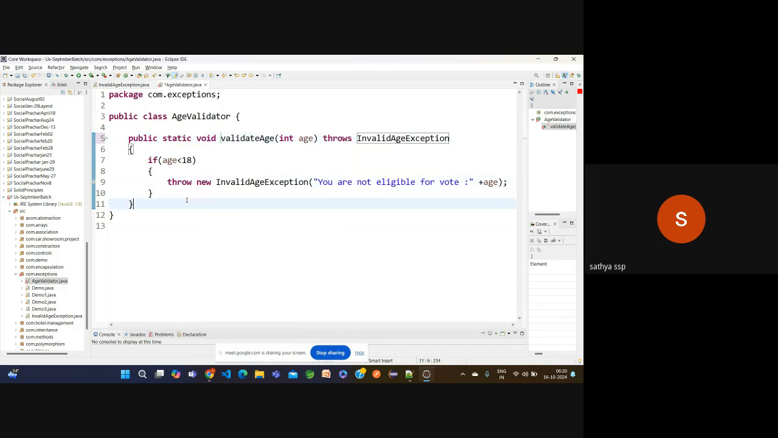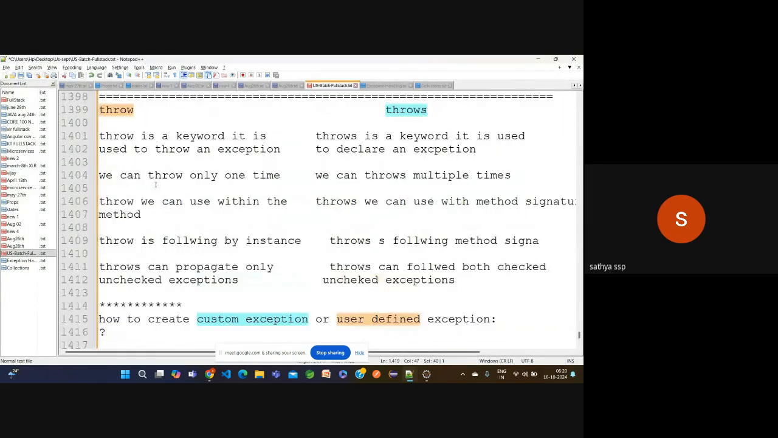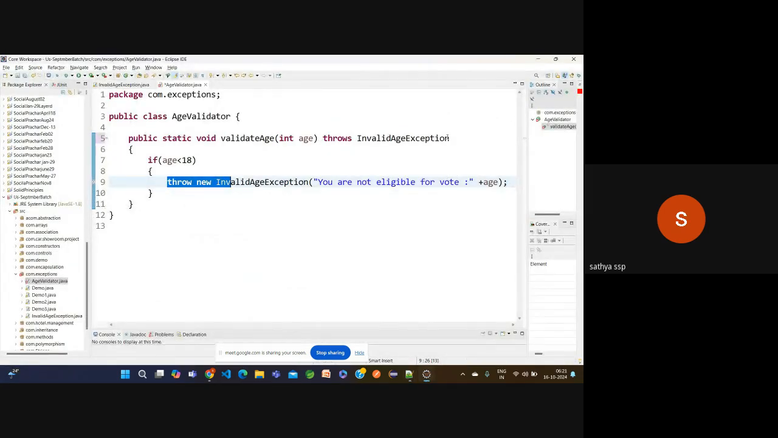That's a point about the throw and the throws. Observe carefully here. Throws is a keyword, it's following the method signature. See here, this is the method signature, followed by the throws keyword. Now throw is followed by a new keyword, an instance. The throw keyword we can use within the method. The same thing we wrote here. Within the method, we can use throw multiple times. We can throw one more exception.